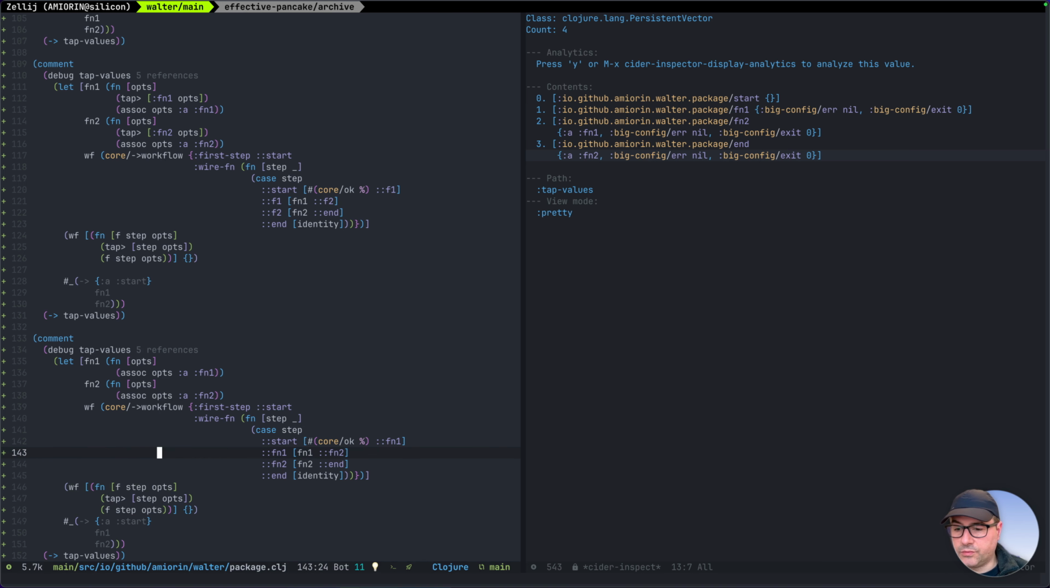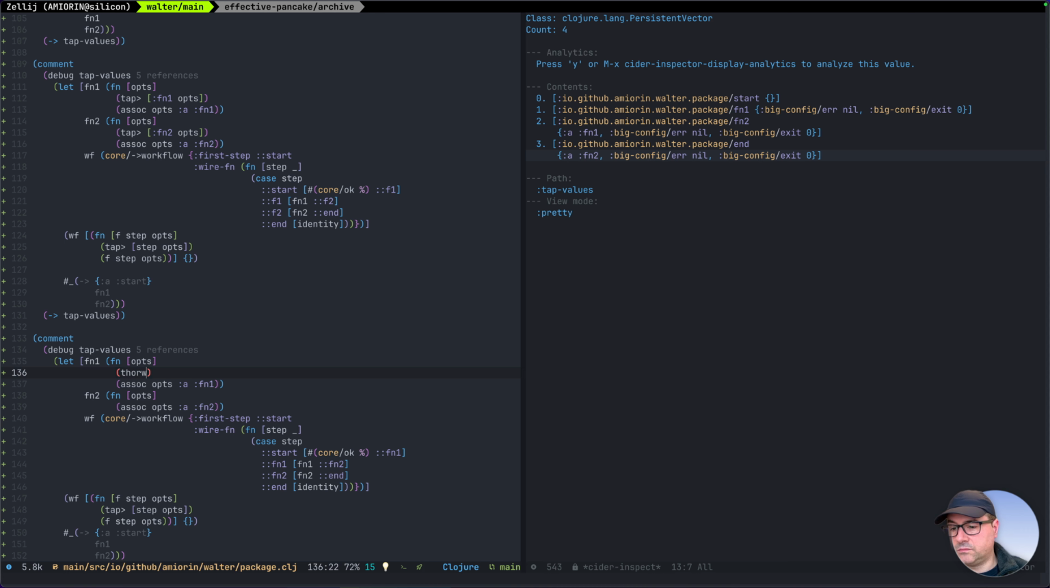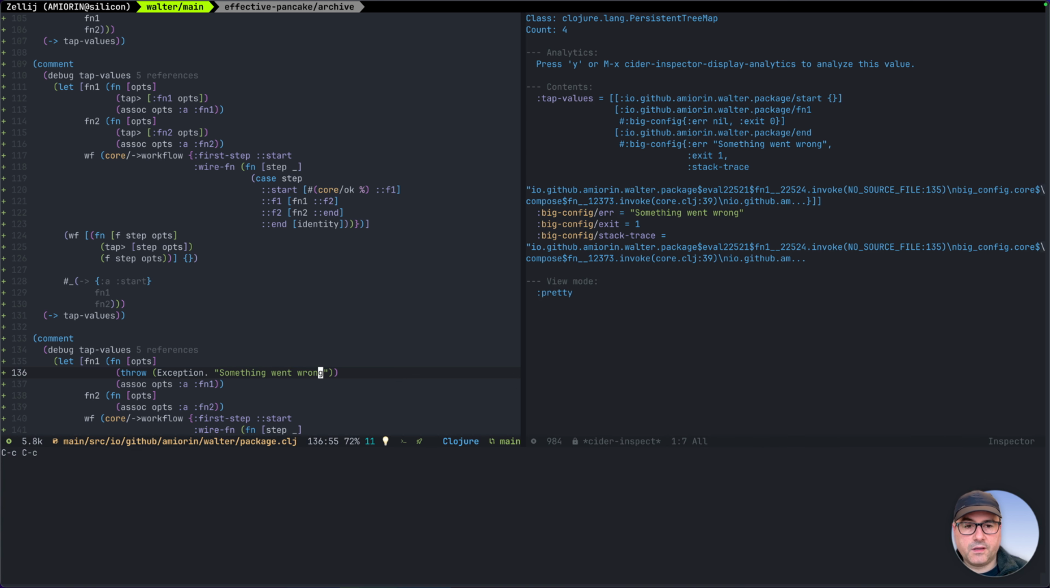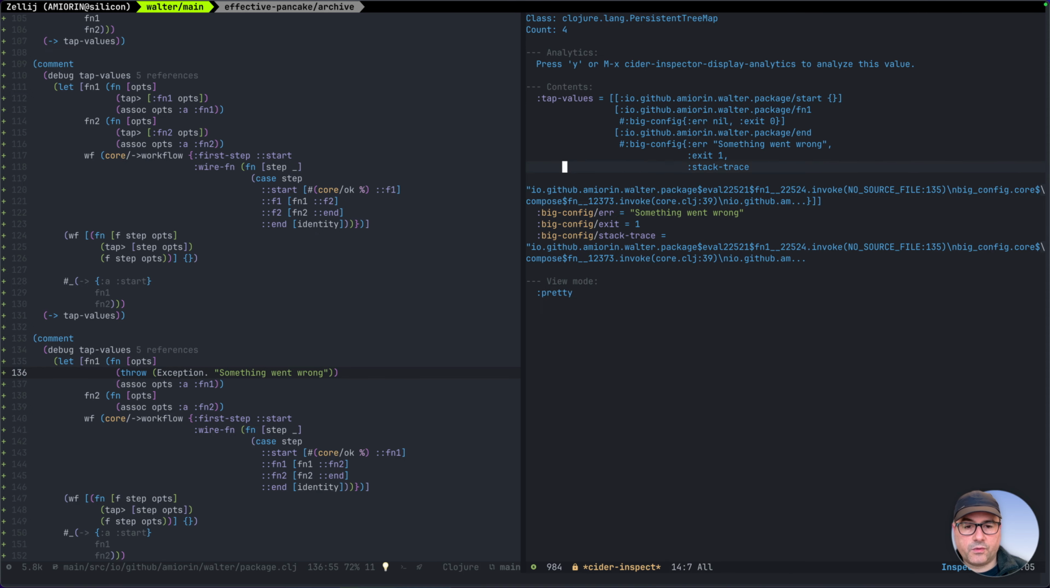And the last thing, we could throw an exception here. So let's say we go here and we do throw, and I think the syntax is exception dot something went wrong. Okay, so if we execute this, as you can see, the workflow captured the error. By default, if a function throws an exception, it will convert it to exit 1 plus the error value as a string plus the stack trace.